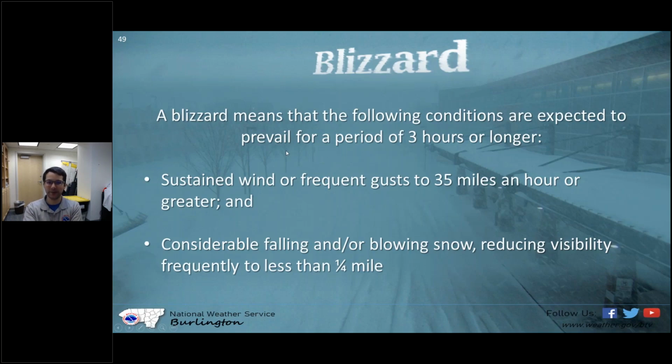And then of course, the blizzard conditions. A blizzard is similar to a snow squall, but the one key difference between the two is that a blizzard lasts longer. A blizzard will last over a period of 3 hours or more, and you have to have sustained or frequent gusts to 35 miles per hour or greater, and considerable falling, or it doesn't even have to be falling snow. It can be blowing snow that reduces your visibility below 1/4 of a mile.